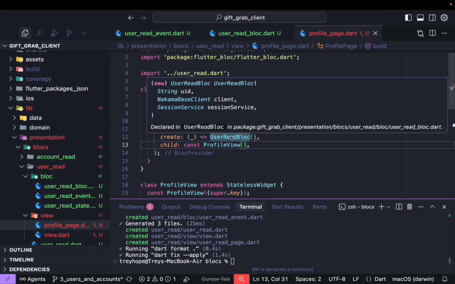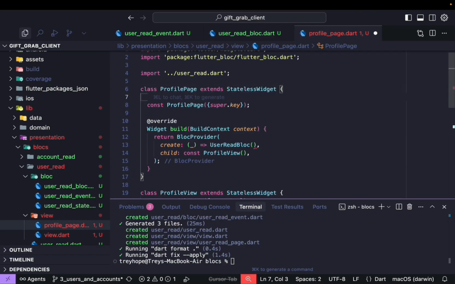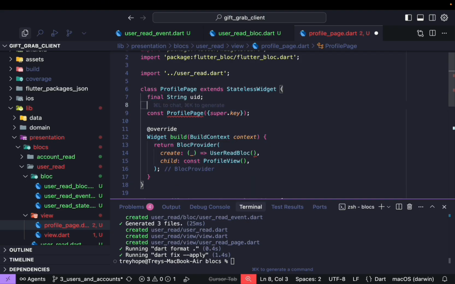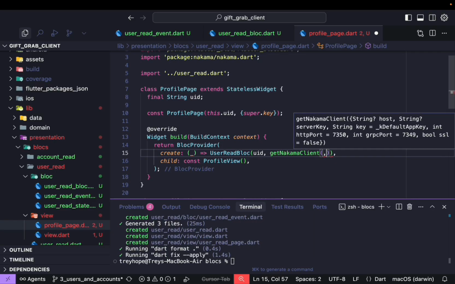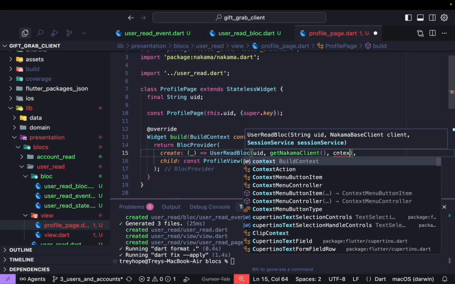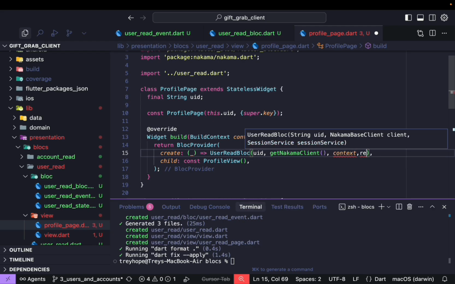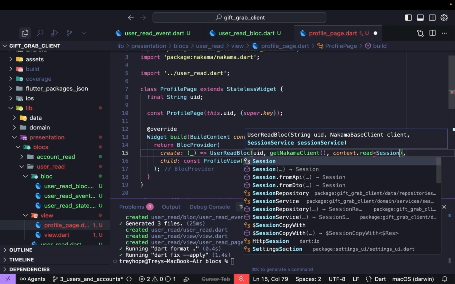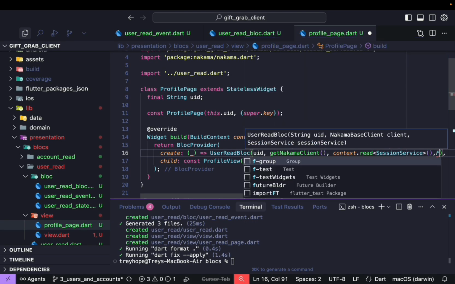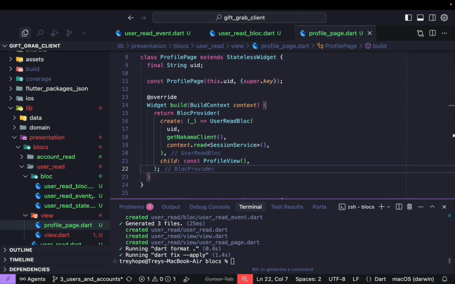And then what do we need for this user block? We need a UID that we will pass from the profile page. Final string uid. Because whenever we go to the profile page, we will know which UID we're going to be checking for. So we'll pass in the UID here. We need the get Nakama client as well as the session service. Context.read session service. All right, we got everything we need there.